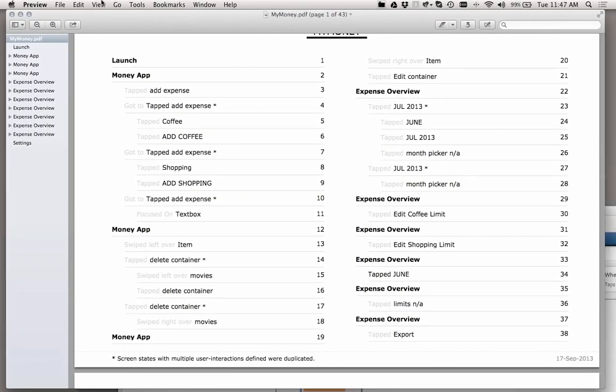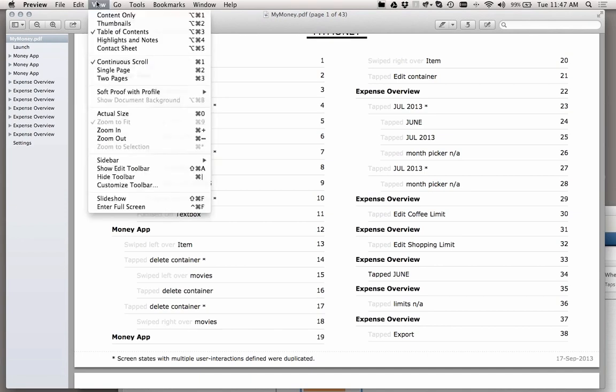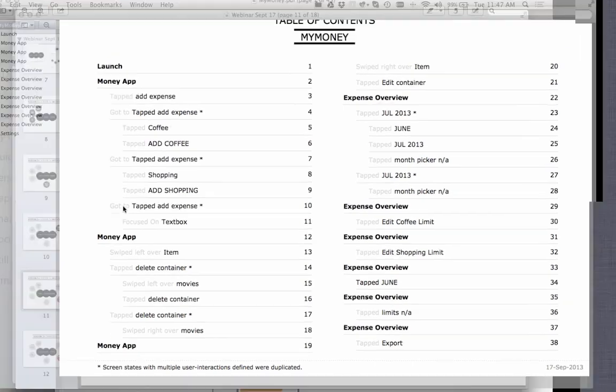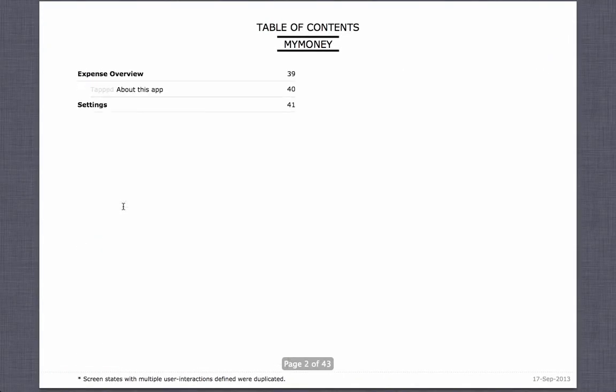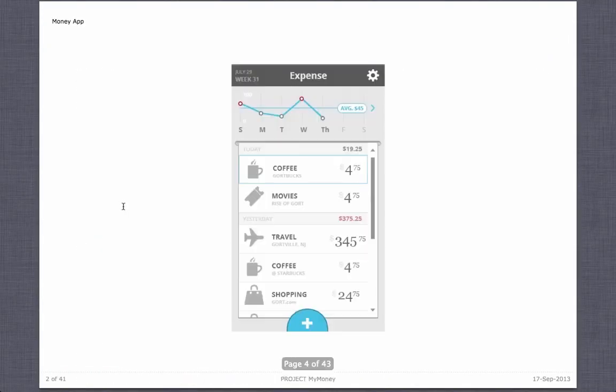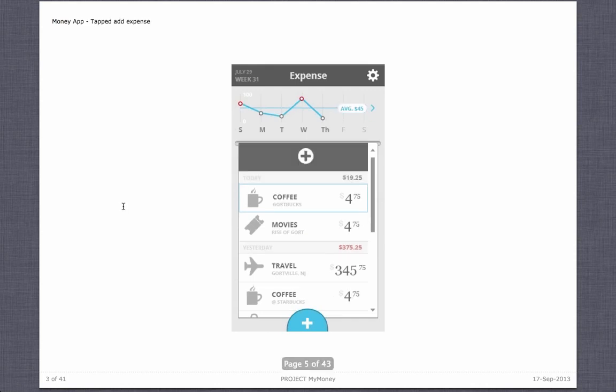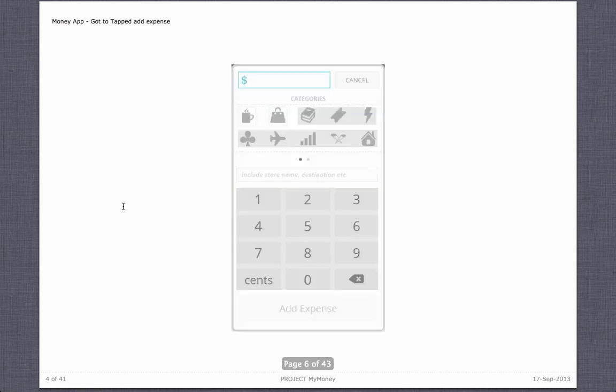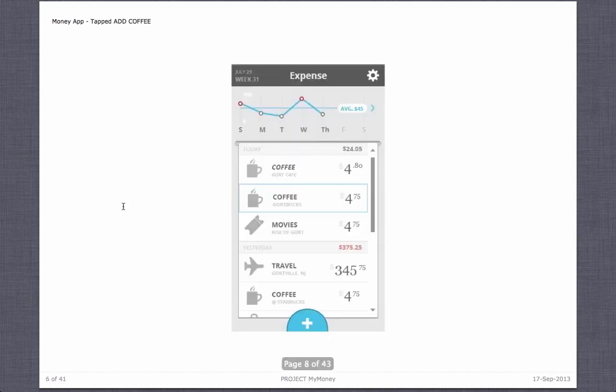So now if I want to demo my prototype using a PDF, I just say view in full screen mode. And there you go. I can say, this is the first screen. The user launches the screen and it comes to this one, taps on an expense, gets to add an expense, picks coffee, adds a coffee, and you go back, the coffee is added.